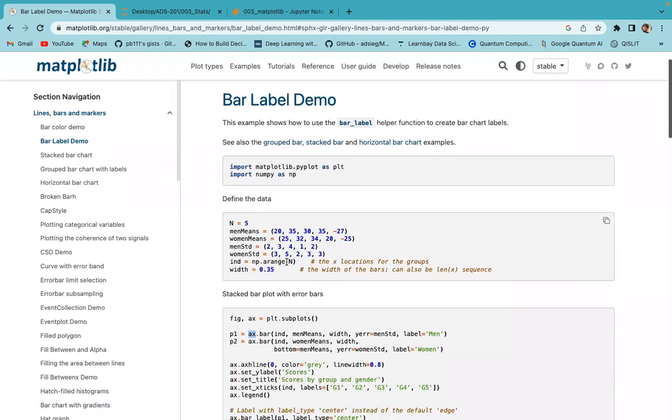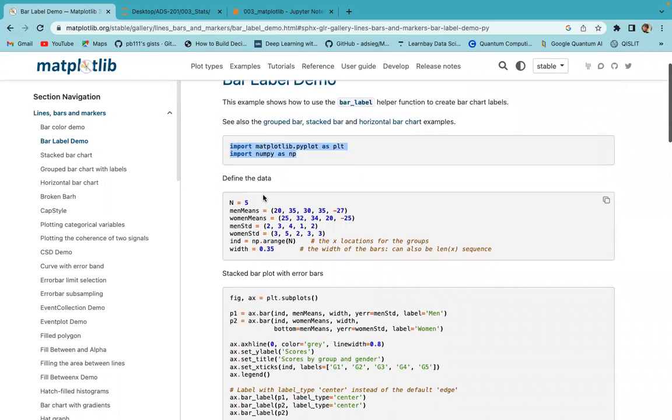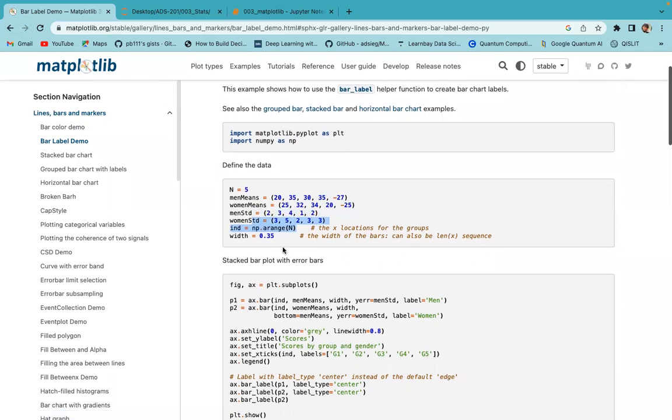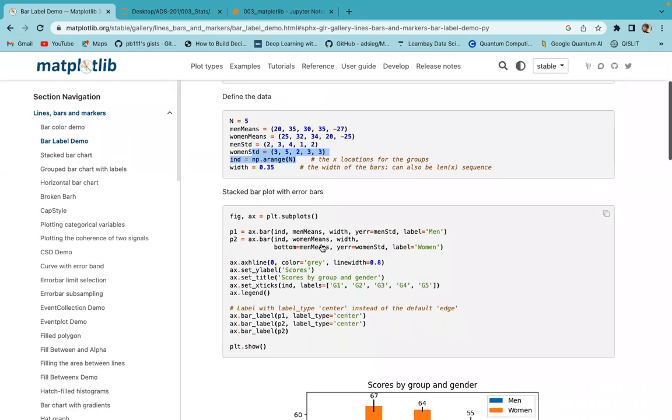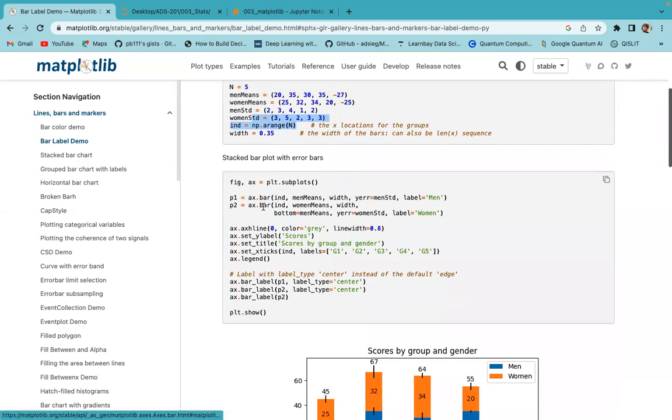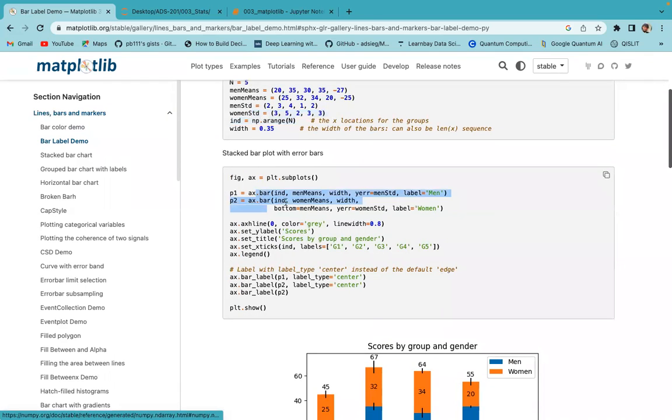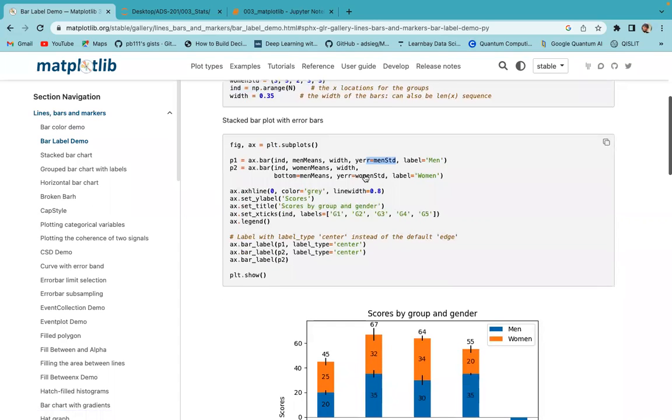Here we import the libraries, and we have the men data and the women data. This is the men standard deviation, and this is the women standard deviation. Now we arrange the data indexing. This is your index locations, and this is the width of each bar. We plot two bar graphs. This is the index, and we give the men data, width, and standard deviation, and the label we mention is men.